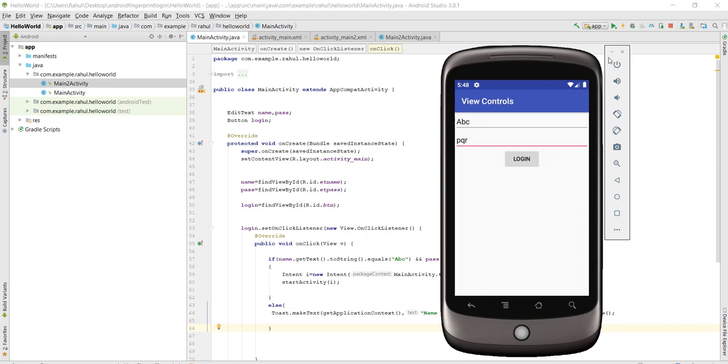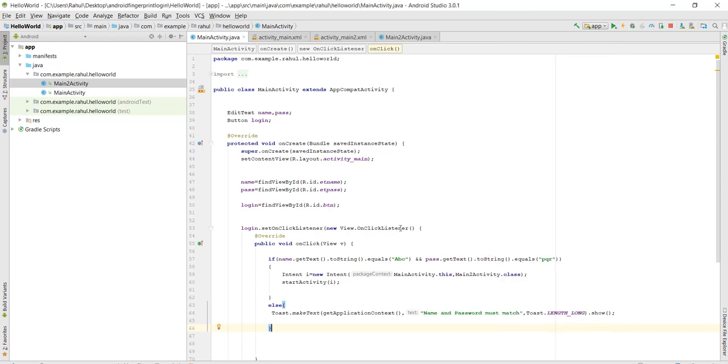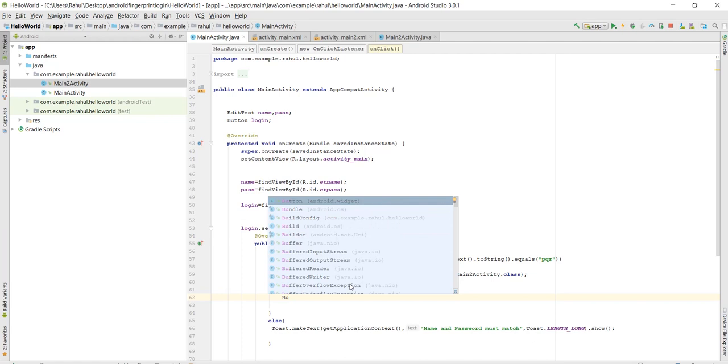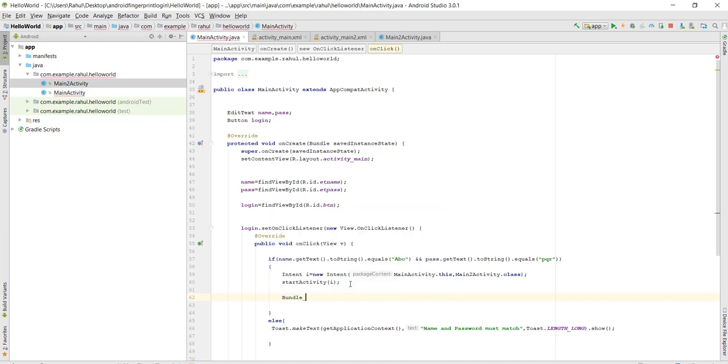Now next thing we'll be doing is using the concept of put extra, so that the value whatever I want to send will get retrieved in the next page. So for time being, I'll send this particular name to the next page. So we'll continue here. Now the first thing I'll do is I'll create something called bundle.